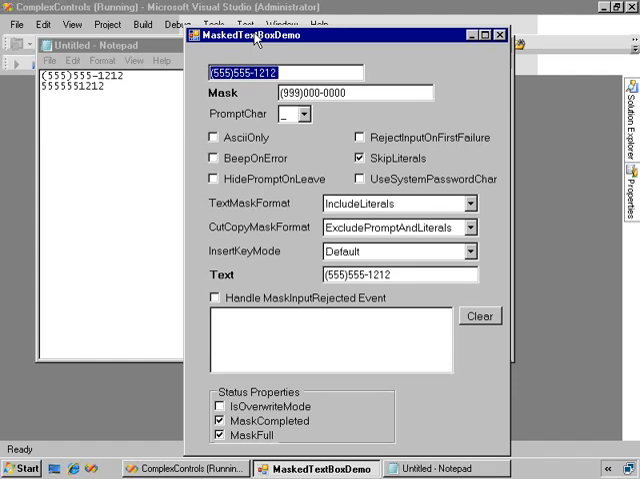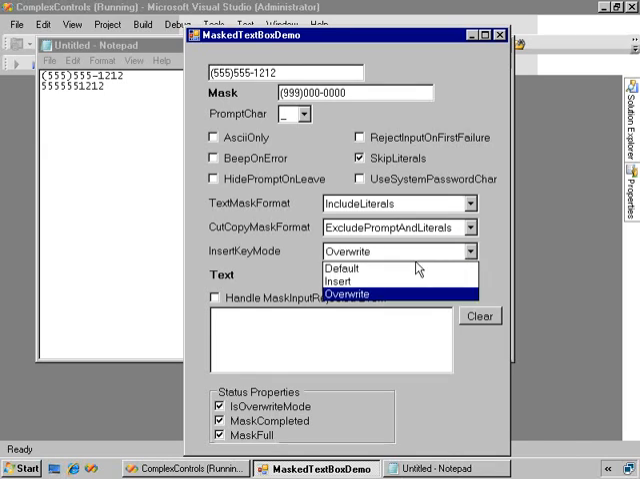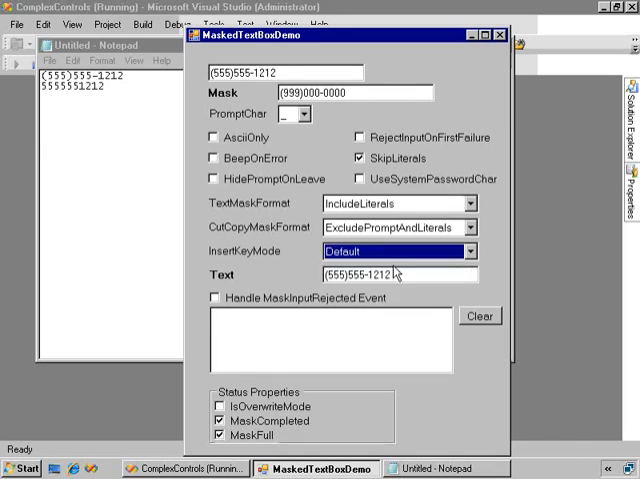You can control the insert key mode. You might want to determine how users insert text. And this value can be any one of the values you see here. Default honors the current insert key mode of the keyboard. If I choose insert, then we're always inserting new characters. If I choose overwrite, then we're always overwriting existing characters. Most likely you should leave this at default unless you have a reason to change it for some specific reason.